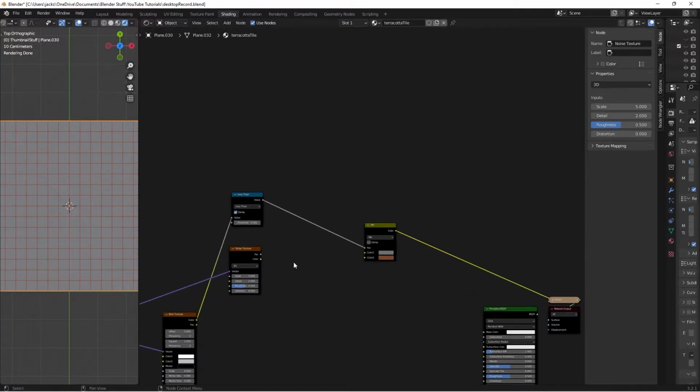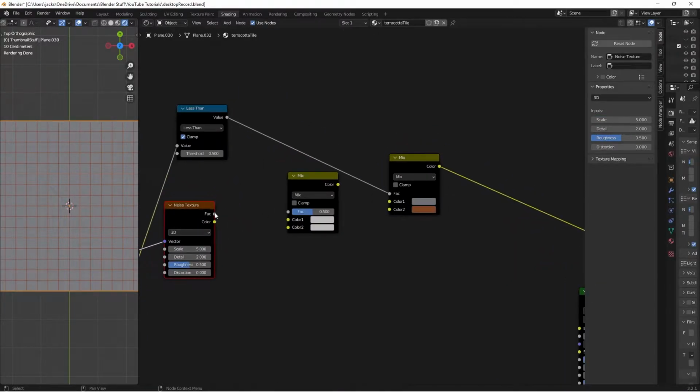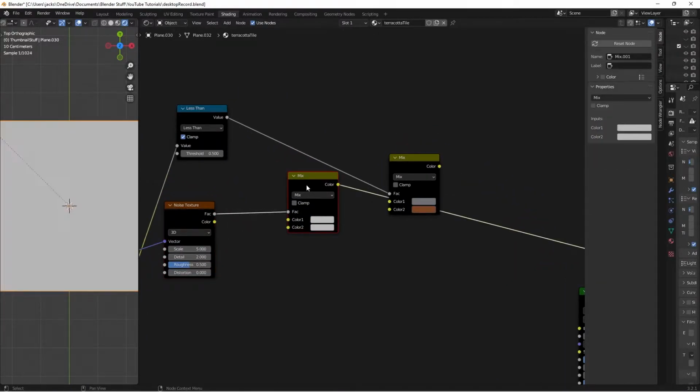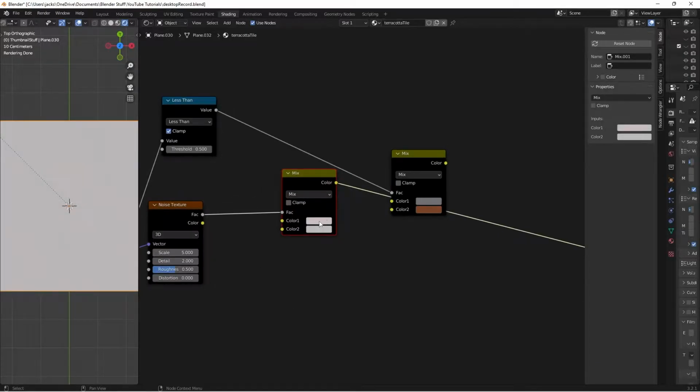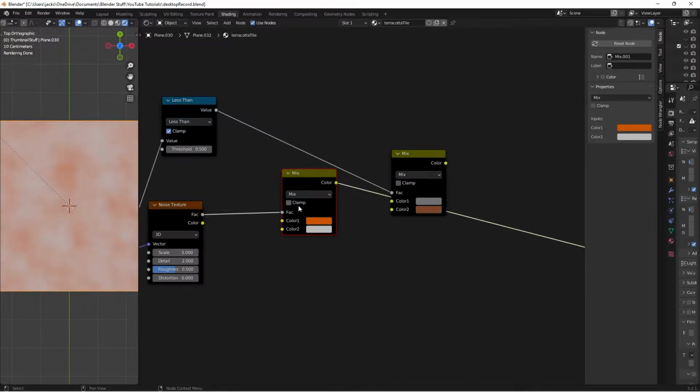And next, we're going to hit Shift A and search for a Mix RGB node like this. And this is where we're going to plug in our colors. So I'll plug this factor into here, Control Shift and left click. And the hex value on this Color 1 is going to be changed to CB5500. Again, that is CB5500. Like that, it's sort of an orange color.